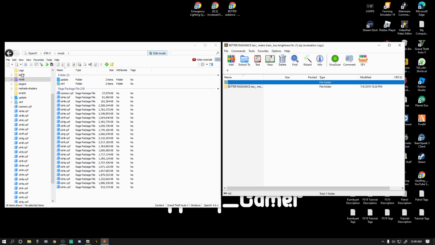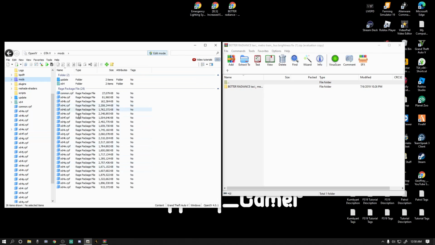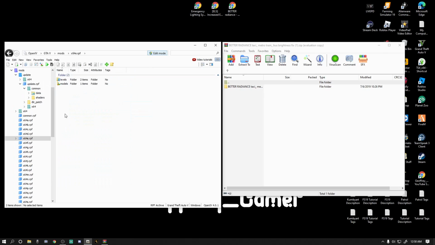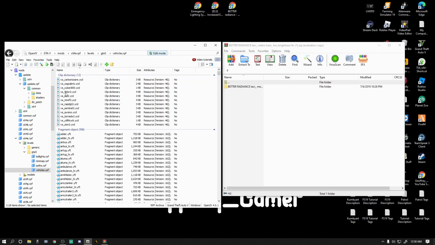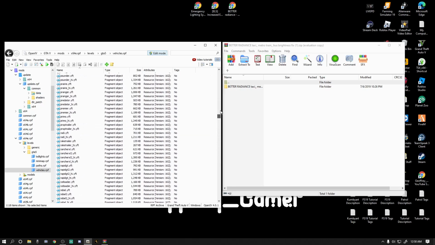Okay, but what we're going to want to do is we're going to want to go to this pathway right here. Very simple, guys. You're going to want to click mods, x64e. If you do not have x64e over here, just go ahead and click it here, and it's going to ask you, do you want to show it? Go ahead and click show in mods folder. Okay, once you do that, it will be available right here. All right, so mods, double click x64e, levels, gtav, and vehicles.rpf. All right, guys, so we are right in our main vehicles here. These are all the vehicles that are in Grand Theft Auto, okay?